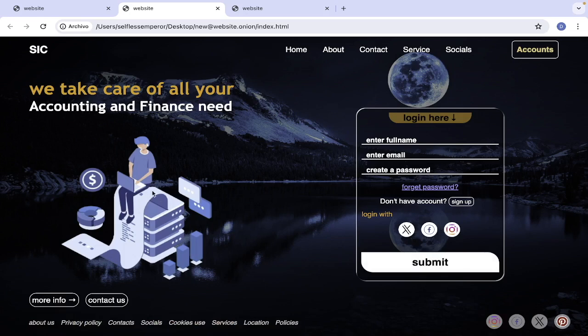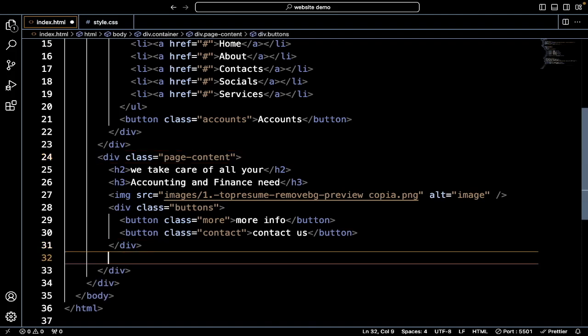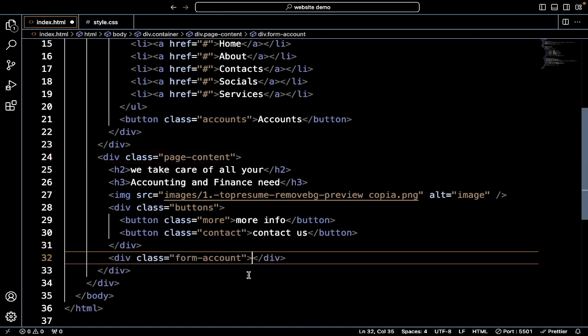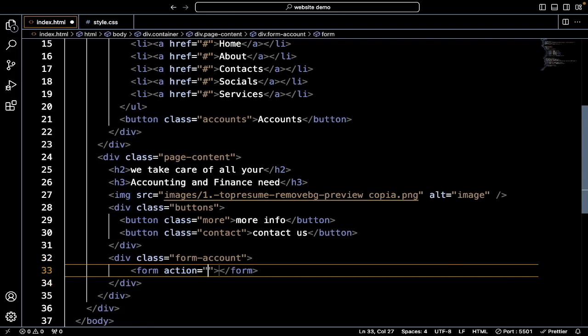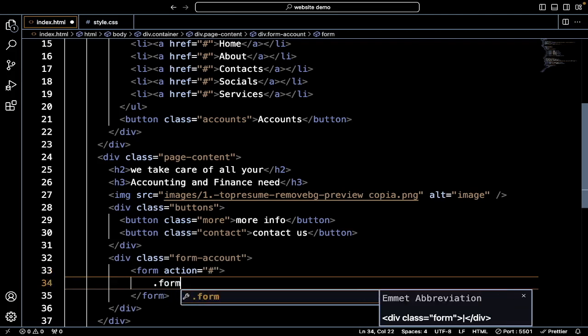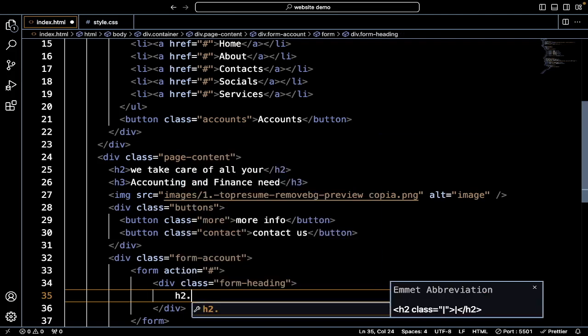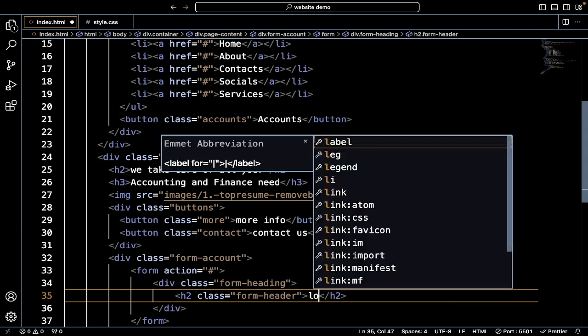Now we are done with this site, so let's move to the account section to create the registration page. So here, after the closing buttons div, we'll create a div and give it a class form account. In this div, we'll create a form. You can set the action to a hashtag since it's not going anywhere. And in this form, we'll create one div and give it a class form heading. In this one, we'll first create an h2 and give it a class form header. And we'll set the text to login here.